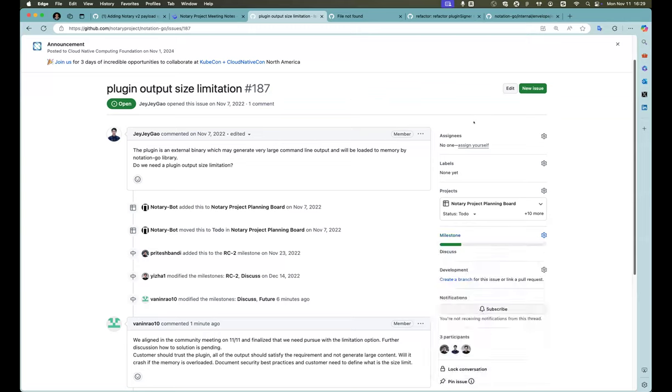I think we should revisit this sometime next month and figure out what's the behavior when a plugin emits a large output. I think I can test it later, to test the behavior of Golang with a very large output. Sorry, Jinji, I said okay. I can follow up on this issue and test it.